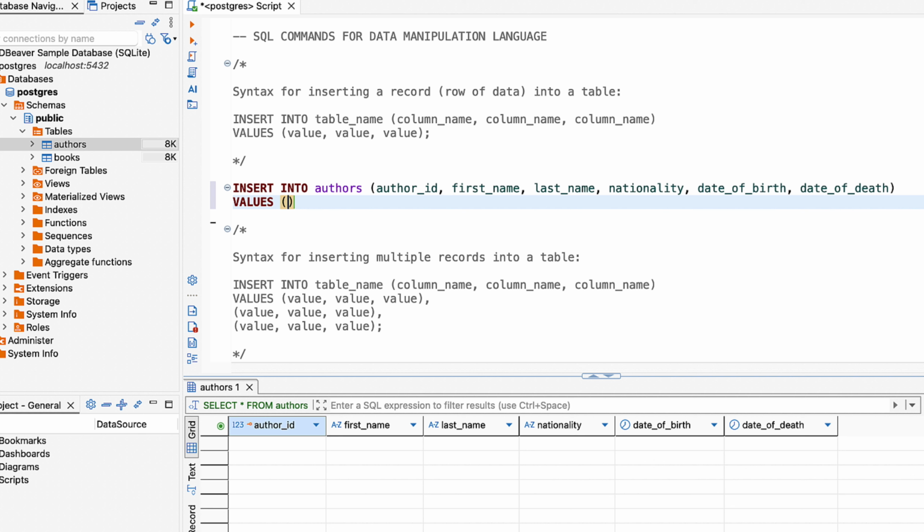So the first value will be for author ID. So we're going to insert a value of 1. And then first name. So we're going to be inserting George Orwell into our authors table as our first author. So his first name is George, second name or last name is Orwell. His nationality is UK. His date of birth is 1903, June the 25th, and he died in 1950 on January the 21st. And then we end that with a semicolon.